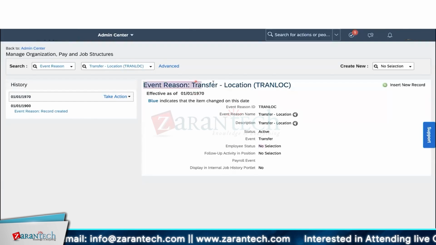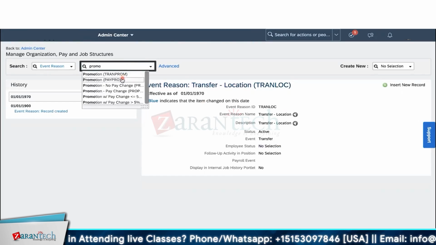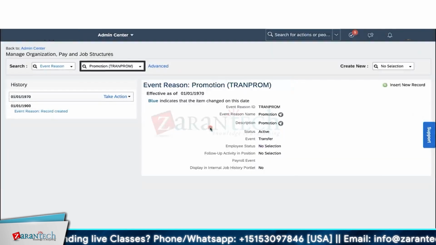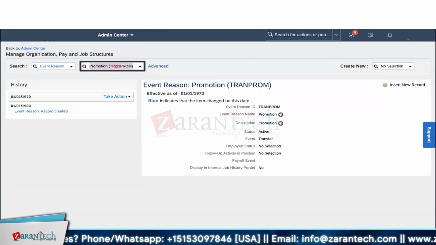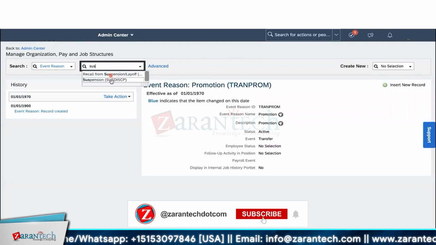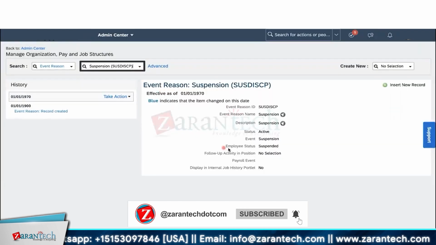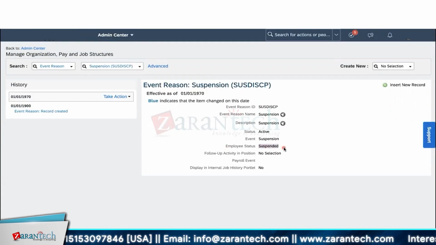Later on, if you're going to do a transfer of an employee, because of the transfer, will the employee status change? Before transfer he'll be active, post transfer his status will be active only. So for this transfer, we did not maintain any employee status. We leave it blank. That's important. Similarly, if I'm going to do a promotion, will there be any expected change of employee status? No. Here also it is not maintained. If I'm going to suspend an employee, yes, the status will be suspended. So now employee status is highlighted as suspended here.